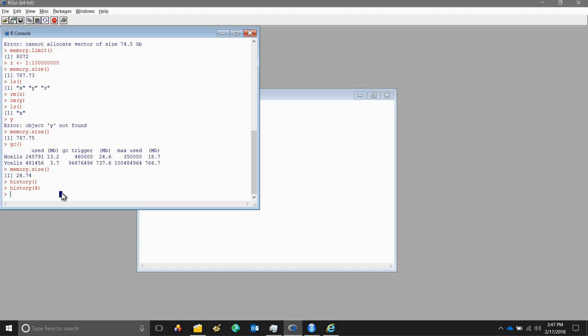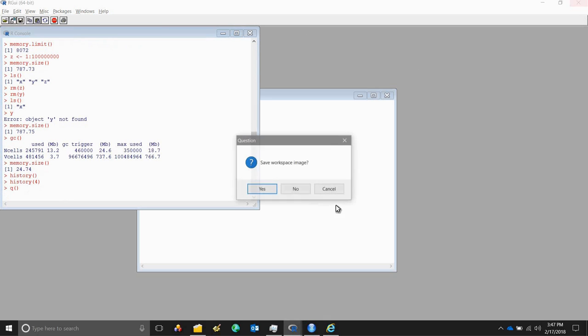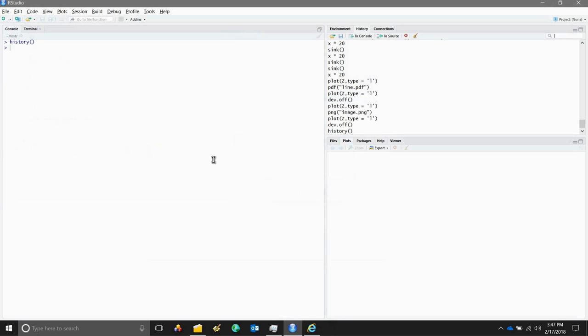Okay. Now, how do you save your history? So you remember the moment you try to close your R, it will ask whether you want to save this. So you can save it to the file, or you can just ignore it. But if you want to explicitly save this history, you can do this with the function savehistory.